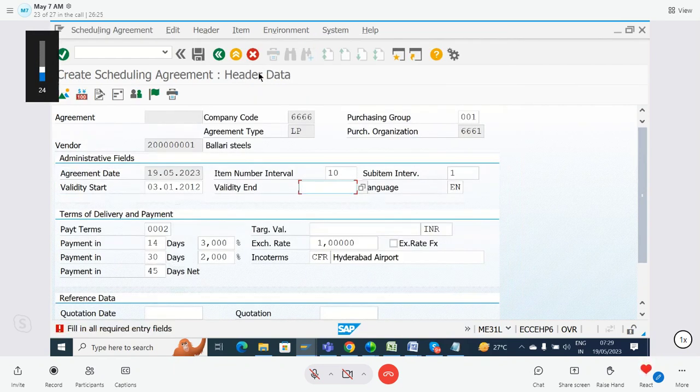Next, header data underline. Header data is applicable to all line items. Right on validity start date. Next, validity end date. Total agreement validity period. Okay. Next, payment terms.